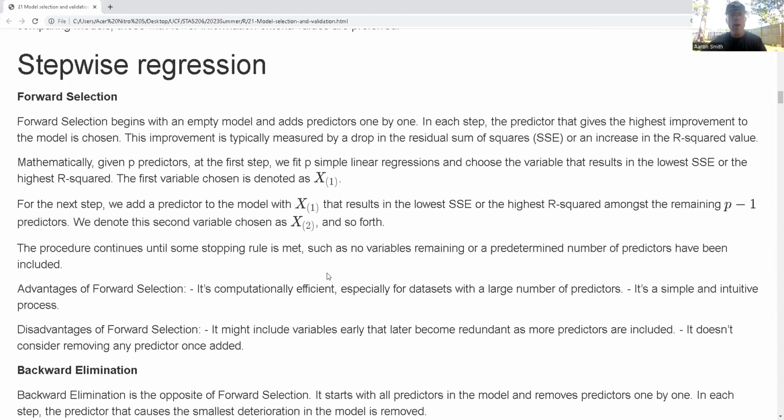In the MASS package, the stopping point is when the AIC or the BIC no longer improves, because that considers model complexity and goodness of fit simultaneously. Advantages of forward selection: it's computationally efficient, and we can use it for large data. It's simple and intuitive to work with.